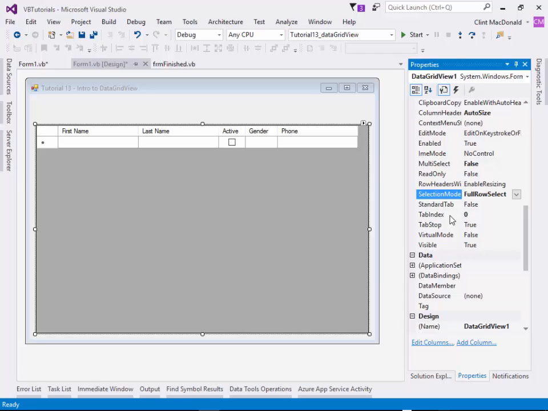And this will change depending on if you're editing or not, because if you have full row select on, you can't edit an individual column. Well, you can, but you have to use tabs and keyboard shortcuts and stuff, and it's a little less user friendly. So depending on what you want to do.